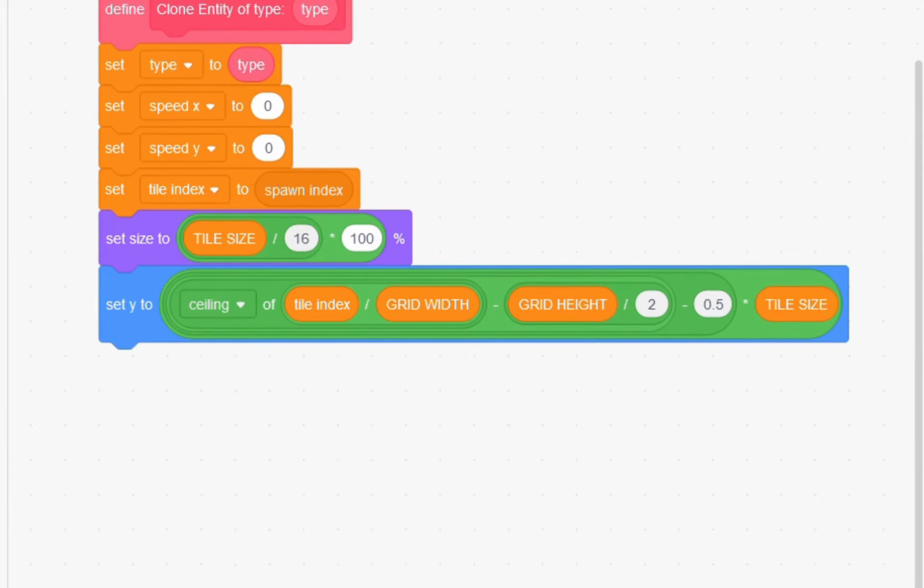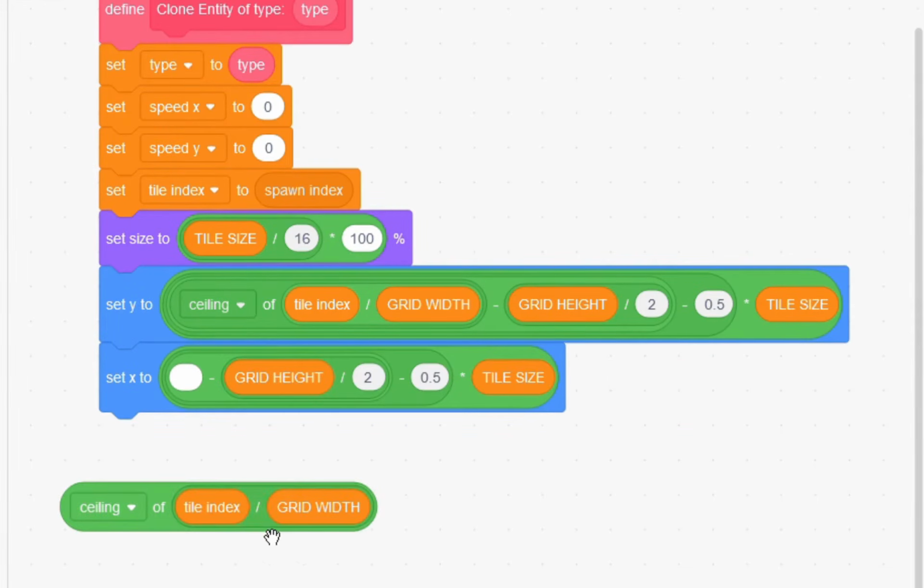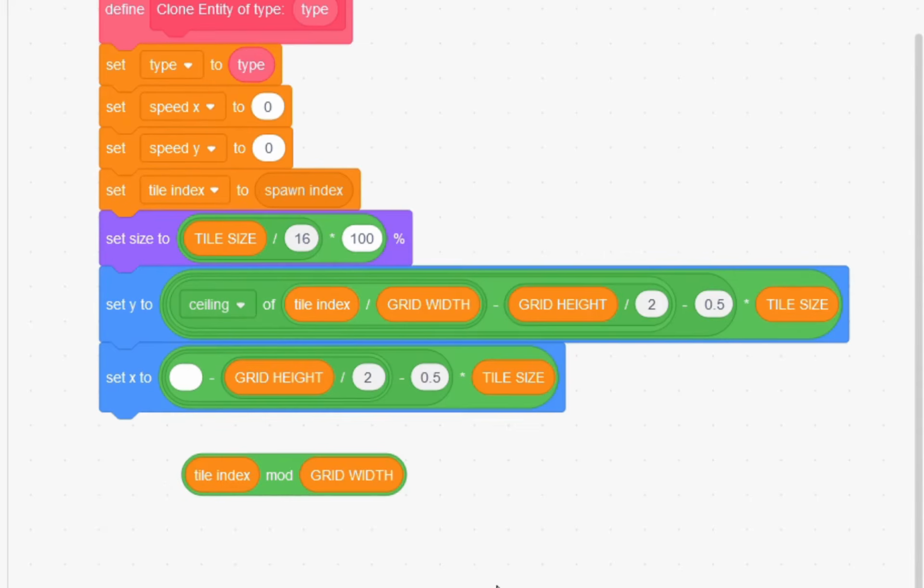Now for the X, we set X, then I'm going to duplicate this, and then we'll replace the ceiling of divided by with a modulo, because the X loops with the grid width. So say we have a grid width of 10, then the X coordinate of tile 1 would be the same as the X coordinate of tile 11 would be the same as the X coordinate of tile 21. So that's why we use modulo. Modulo is remainder. This will get us a number between 0 and 9. We want a number between 1 and 10.